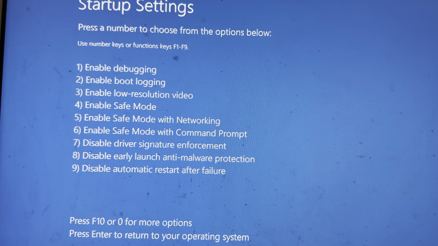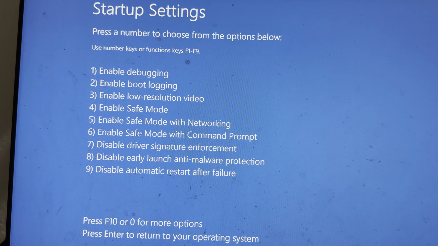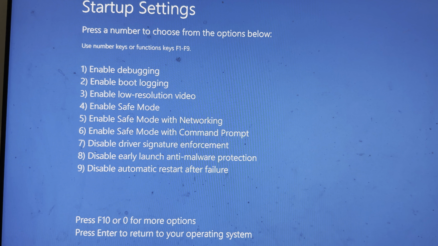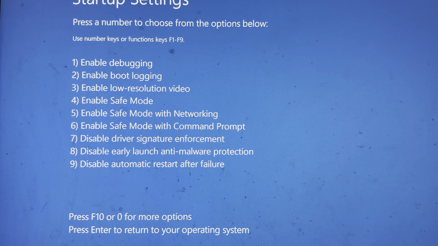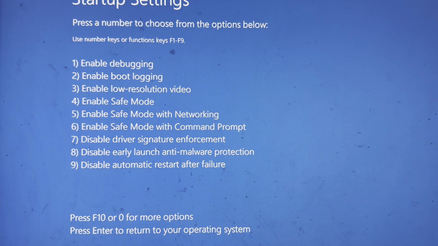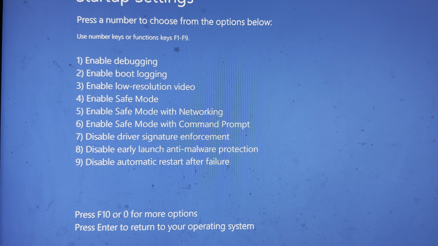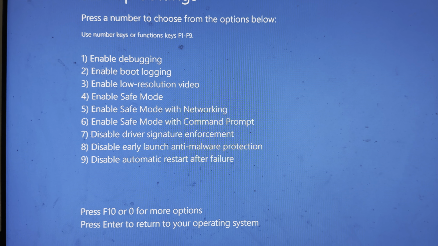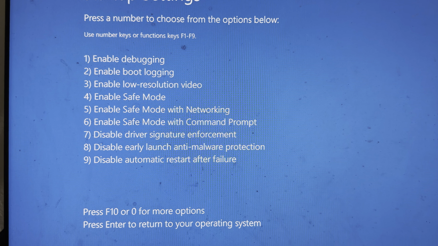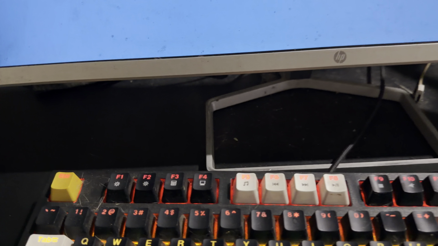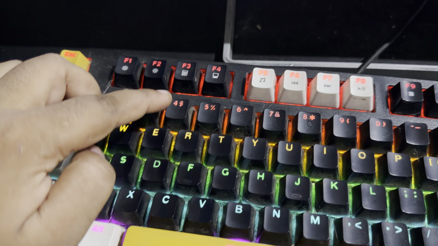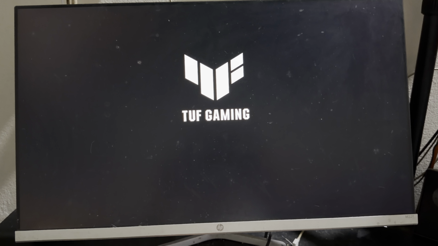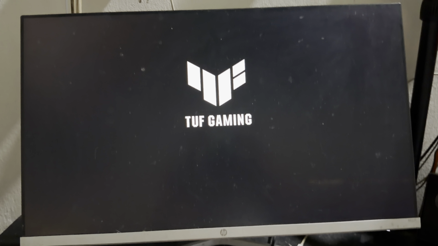If you want to enable only safe mode, then just press the 4 key or function 4 key on your keyboard. You can enable safe mode with networking. You can enable safe mode with command prompt. So in my case, I'm just selecting enable safe mode. So I'm pressing the 4 key on my keyboard. And as you can see, my PC is now restarting in safe mode.